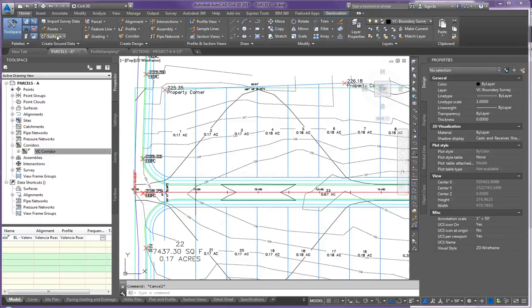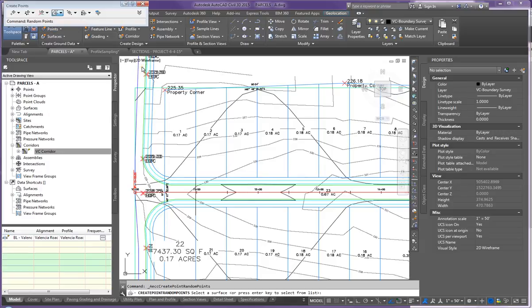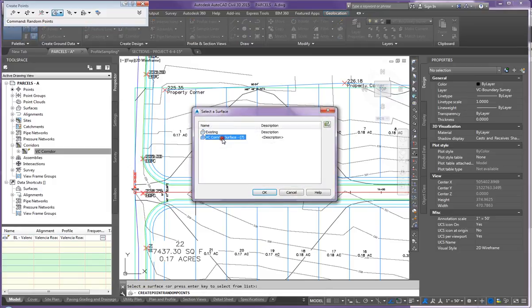So I'm going to come up to my points, go to the Home tab, create ground data, pull down the points, and create points on surface. I want to create random points. Now notice down here in the command bar it says select the surface or press enter to select from list. I'm going to hit enter, and now I'm going to pick the VC corridor surface. That's the one I want to set points from, the VC corridor surface.